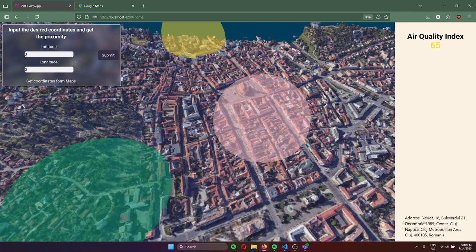decides to click on the sphere, he will be displayed with a sidebar containing information about the specific sensor that he just interacted with. For example, this one has a 65 air quality index. It also presents the medical recommendation for the exposure to air in the specific area. In this case, the air quality is moderate and it may be a risk for very sensitive groups, as well as the address.